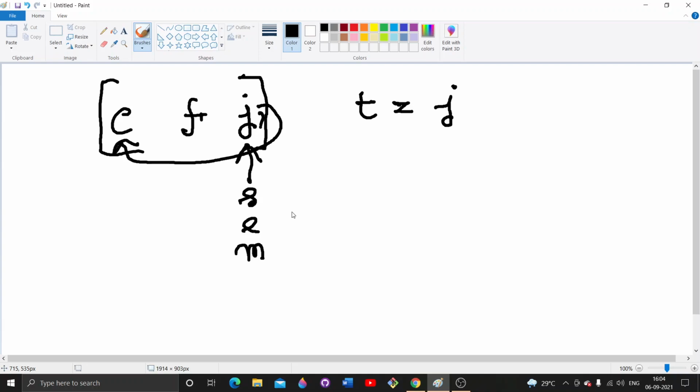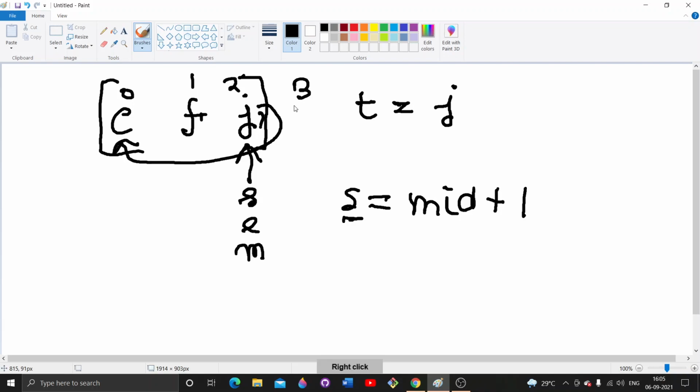How will we find the next greater element? We will do start equals to mid plus 1 again. We have done that previously. So here, if I do mid plus 1, what will be my starting pointer? What will be the value? C is 0, this is 1, this is 2. And as I am doing start equals to mid plus 1, that means here is an imaginary index and start will point over here, right?